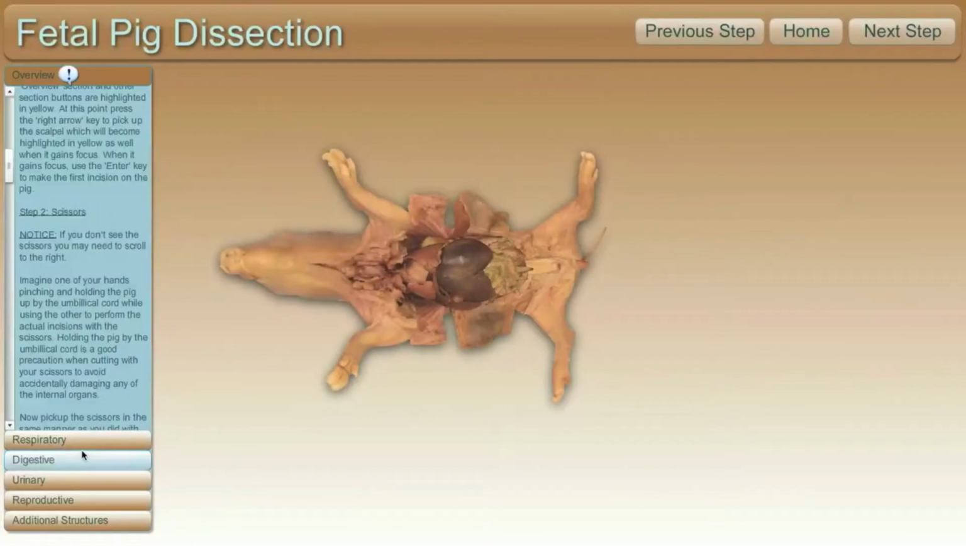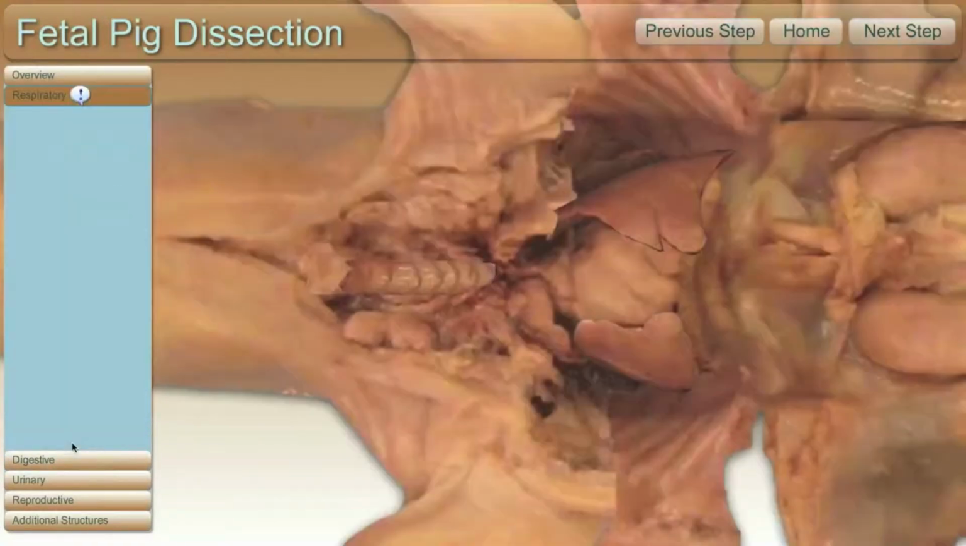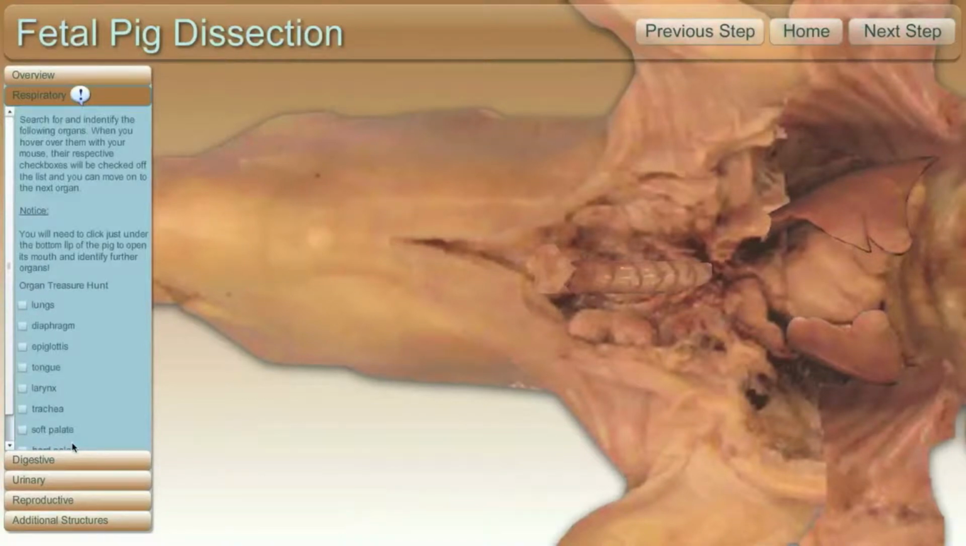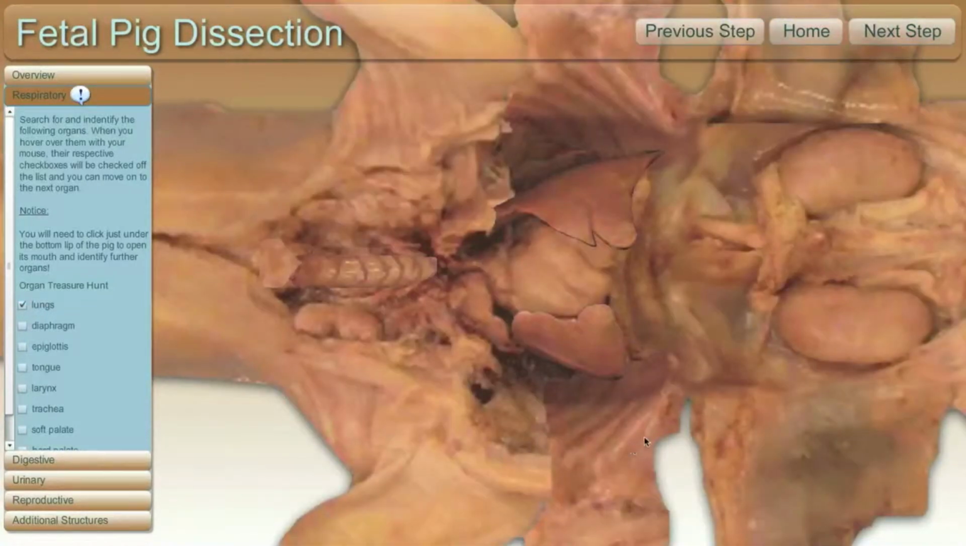So now it's time to identify the parts. If we click on respiratory, these are the parts that are available in the respiratory system, and you can see on the left hand side all of these parts. So let's go for the diaphragm, which I know happens to be here. Yay! Diaphragm lights up. And let's try to speed through some of the rest of this stuff.